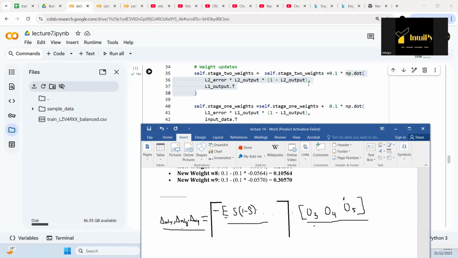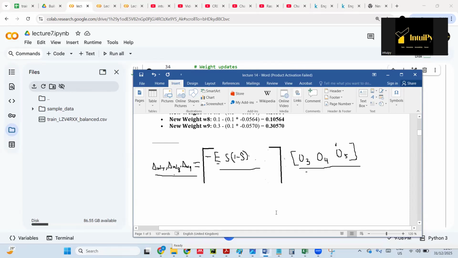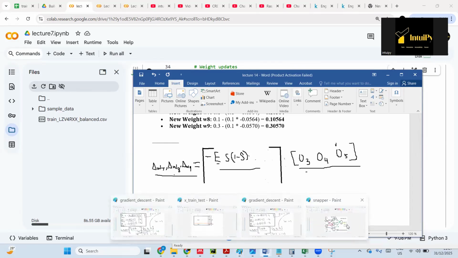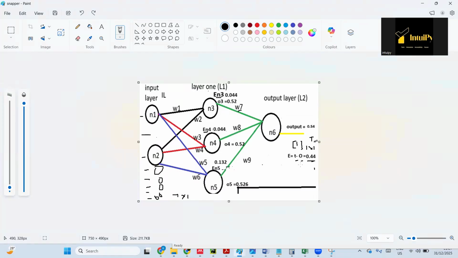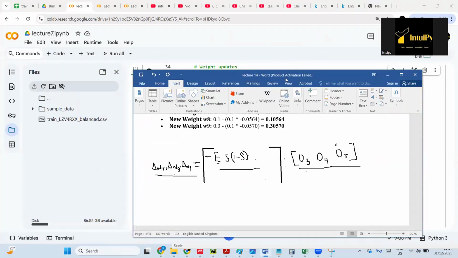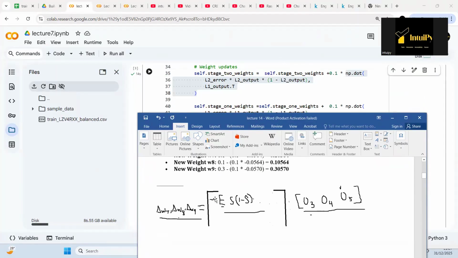And then you would do your matrix multiplication with, you can see now, L1, so the output from the previous layer, which is your O3, O4, O5. So this is the output layer. Yeah, O3, O4, O5, you transpose that, and that becomes a 1 row, 3 column matrix. Once you do this, you would find how much to adjust W7, W8, or W9 as the case may be.